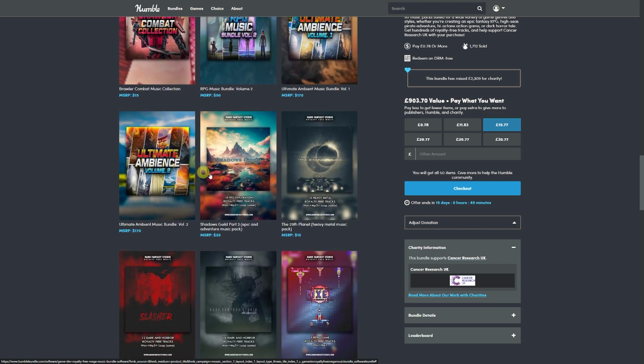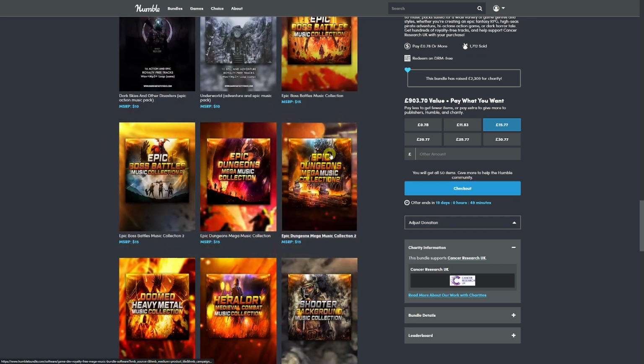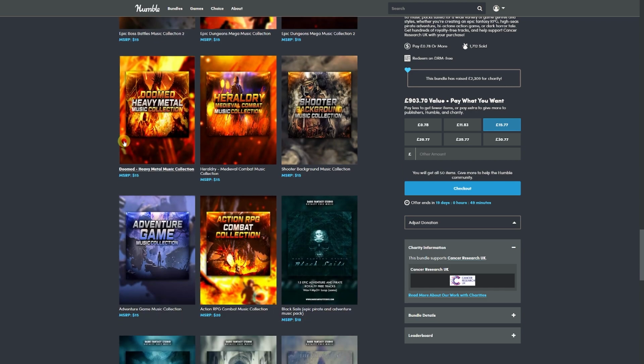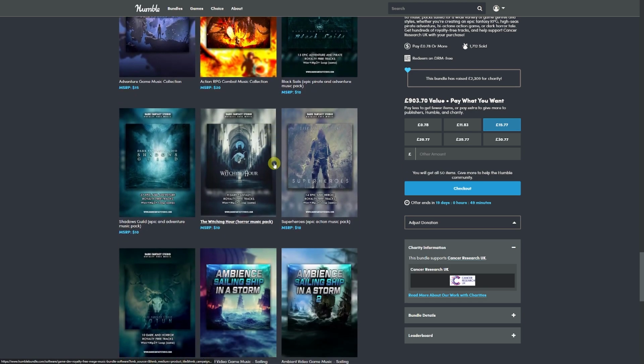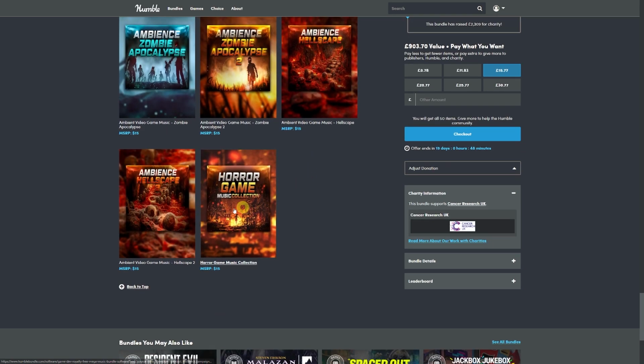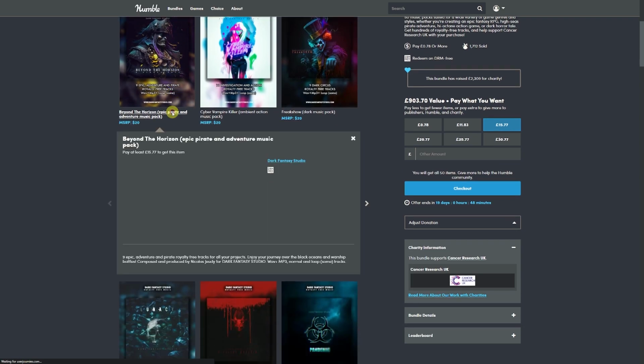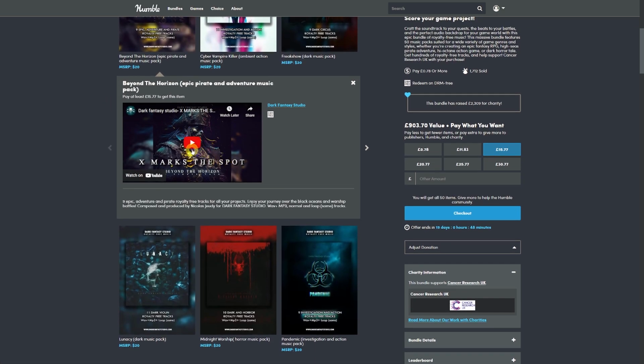The Ultimate Ambience, Shadows Guild, Pixel sound effects, a lot of different horror, epic battles, more dungeon sound effects, a lot of different action and combat, more ones for witches, superheroes, zombie apocalypse, hellscapes, and loads of packages in there. And if you want to check them out, you can click on each of these, and it does come with a preview.